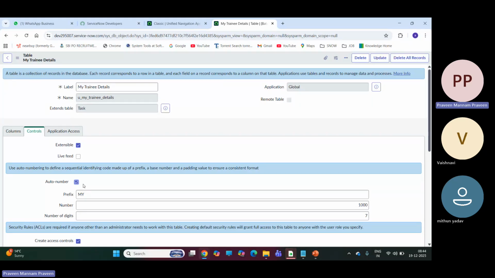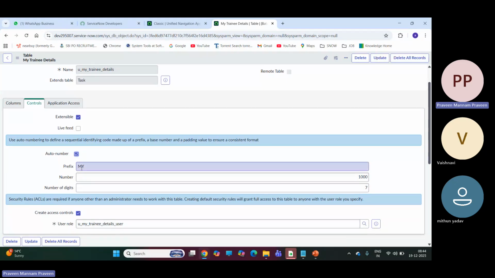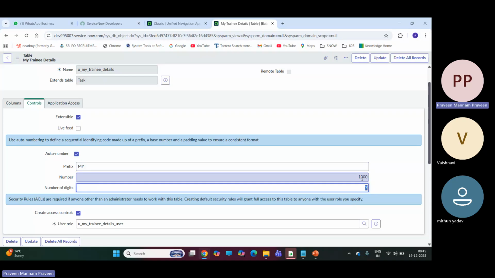Once you click auto number, there is a prefix. The number begins with my and has a total of 7 digits. For example, my 100 100 3, and the next one will come after that. Total 7 digits.